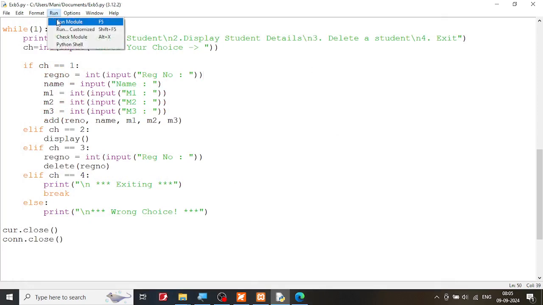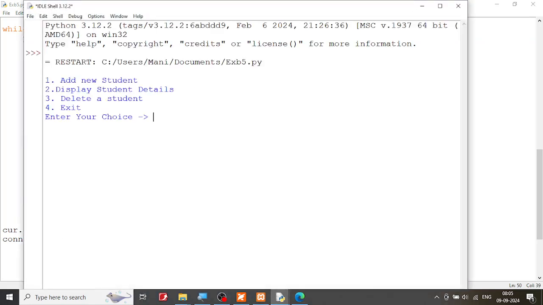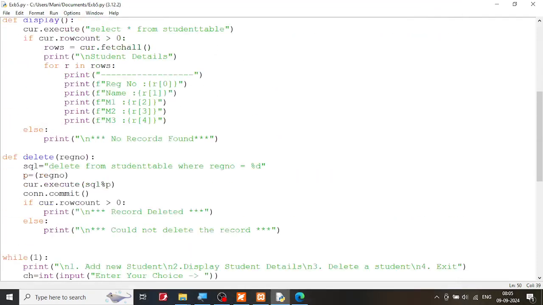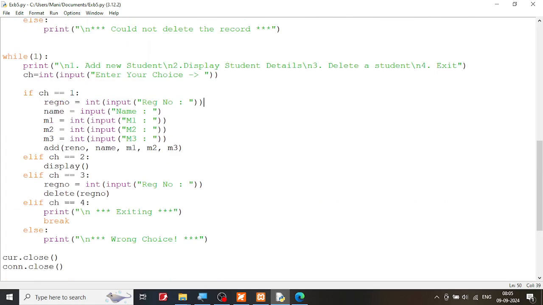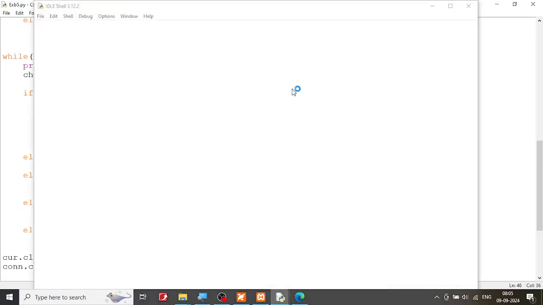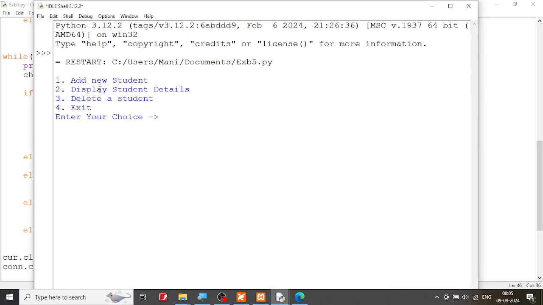So let me see if there are any other errors. So you got the choice now. Let me correct it. For number 4 to exit, I have not put one space here. So just make it beautiful. Where is the menu gone? So one space was required here. So now it's going to look great. Run it and you have a beautiful looking menu.